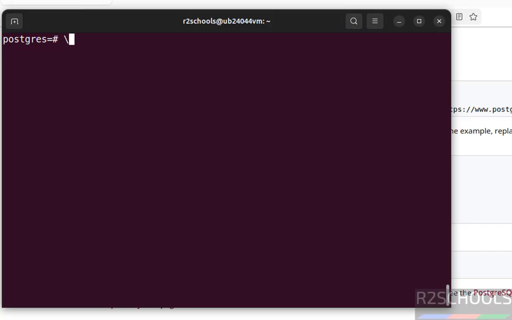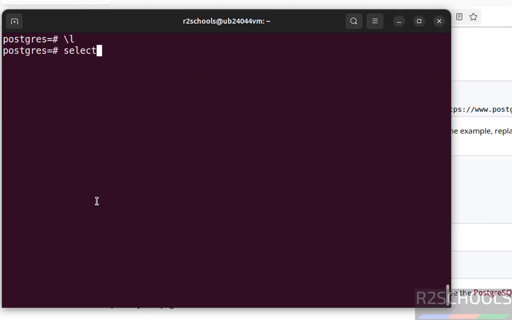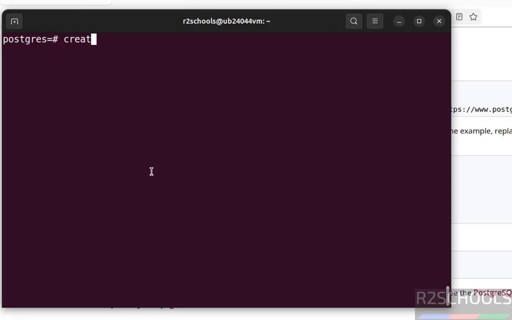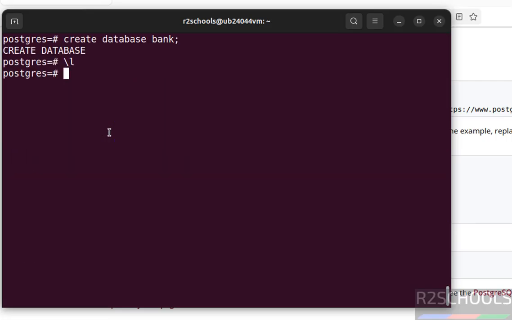Okay, next we will create a database, and in that we will create a table. So first verify the list of databases by using \l. See, these are the default databases that come with the PostgreSQL Server installation. You can also get the list of the databases by running select datname from pg_database. See, these are the default databases. Now create database. See, we have created the database, and this is the name of the database.